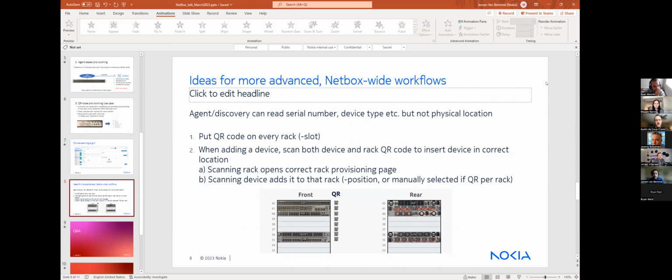And lastly, again, I think the agent, either on box or off box, can take care of things like serial numbers and device types, and it could be complemented with this physical location aspect through the QR code. So one way to do that would be to have a QR code on every rack or even on every slot in a rack, and then as a workflow, scan that QR code, scan the device, and that way populate NetBox with the correct device in the correct location.